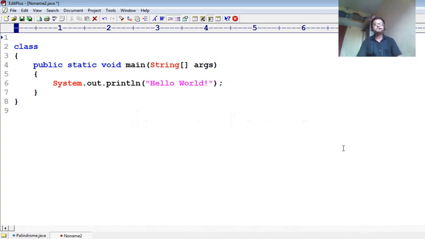Hello everyone. This time I'm going to explain a new program based on numbers, that is prime palindrome. The number which is both prime as well as palindrome is known as a prime palindrome.